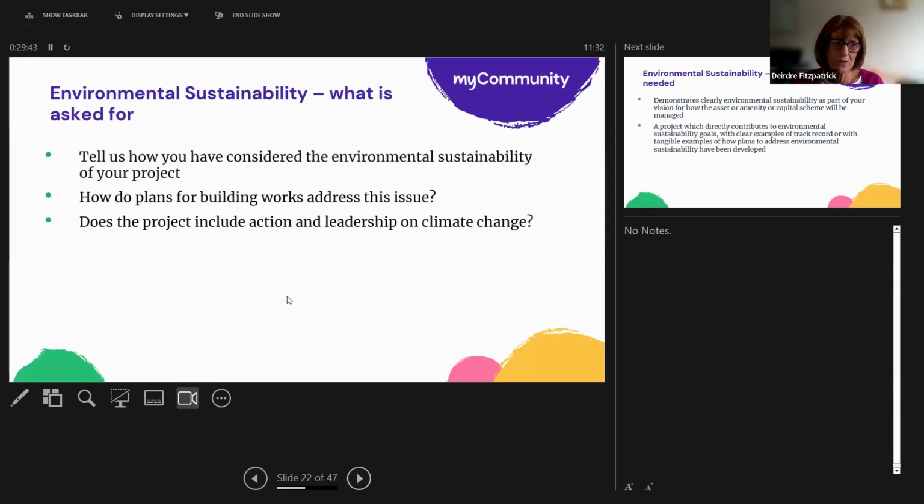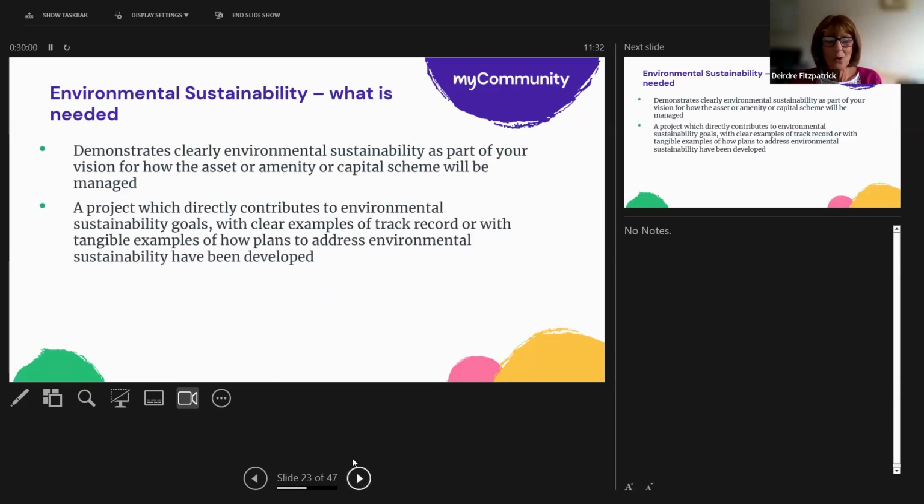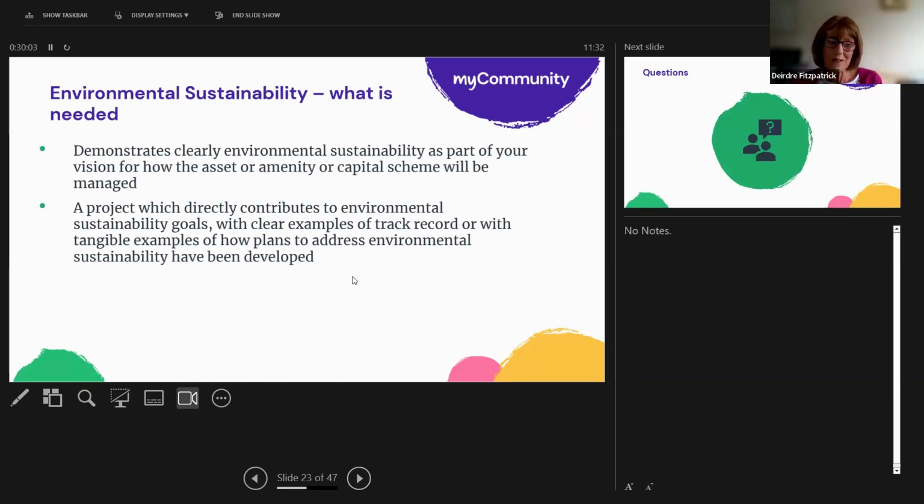And then in terms of sustainability, what they ask for is how you've considered environmental sustainability, how do plans for your building works address the issue, and does the project include action and leadership on climate change, which obviously is a big ask. And what you need then in terms of evidence for them is to demonstrate clearly environmental sustainability as part of your vision for how the asset or capital scheme will be managed. So the project directly contributes to environmental sustainability goals with clear examples of track record, or with tangible examples of how your plans to address environmental sustainability have been developed.